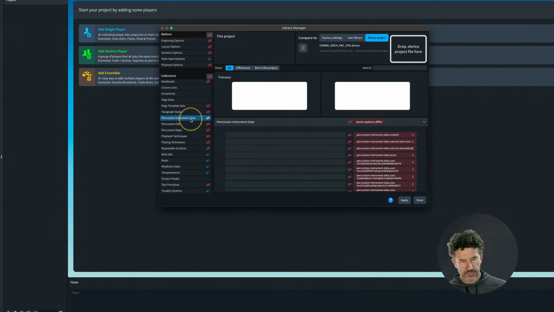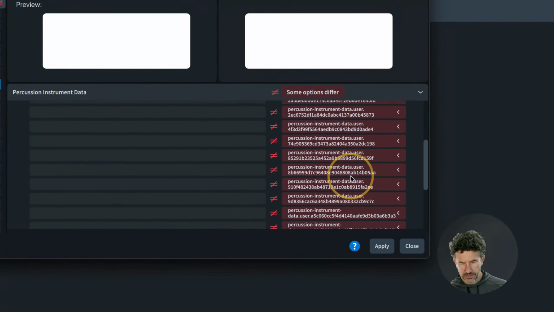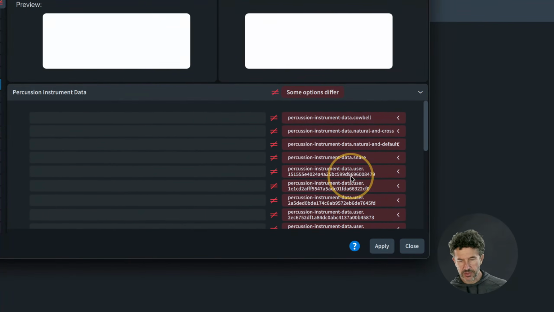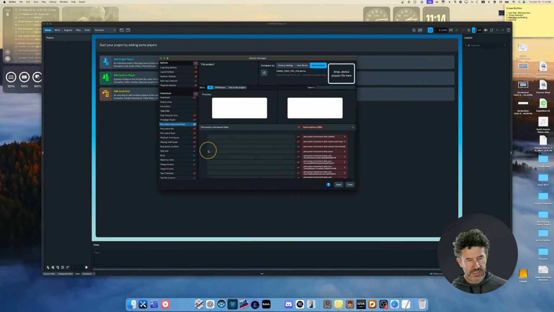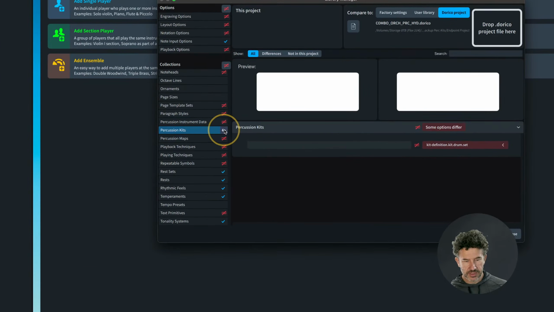So when we look at percussion instrument data, what you're going to see is that you have these weird IDs, right? All of these strange IDs. These are the IDs that I'm talking about. They're not visible really to us. And if they're not synced up, then your playback template isn't going to sync up. So what I would tend to do here is just bring all that stuff over from the project. That's one way I could do it. I could literally just click these signs.